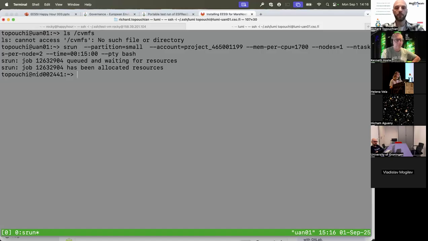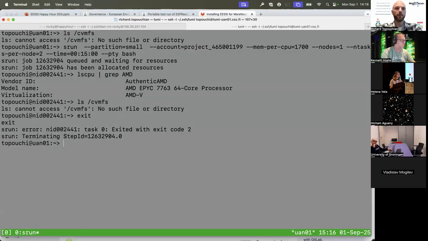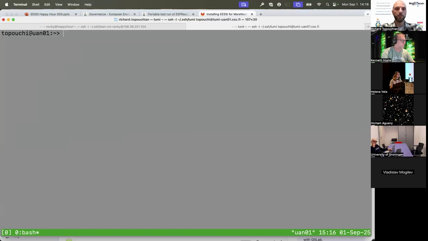Yep. So first, let me show you what the node is. lscpu | grep, it should be AMD. Yes, this is an AMD CPU microarchitecture node. And if I do ls /cvmfs, you can see that there is no access. For now, I will leave the node again and go back to the login node.